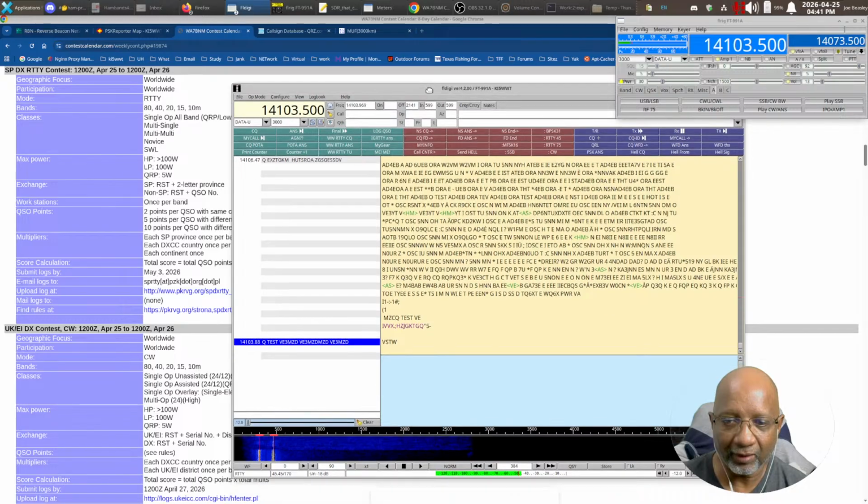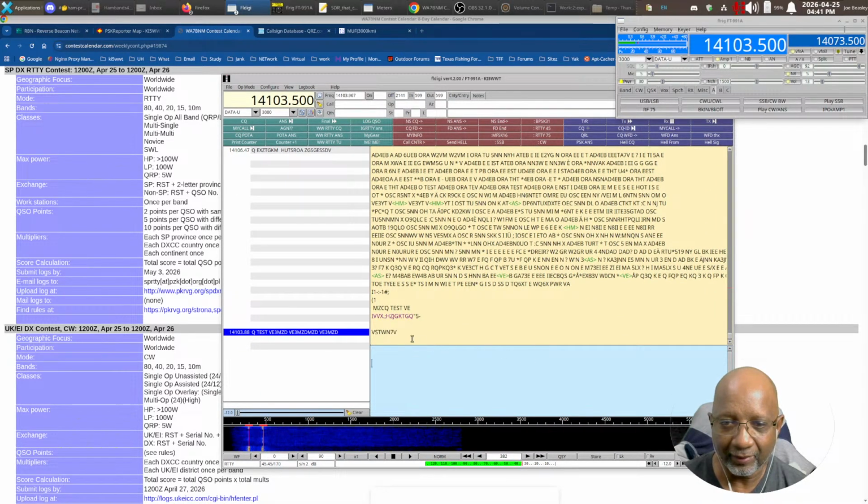Okay, when I get that signal off to the right, you can see it decodes a little better here when those two lines are lined up on those two. But back to the exchange.